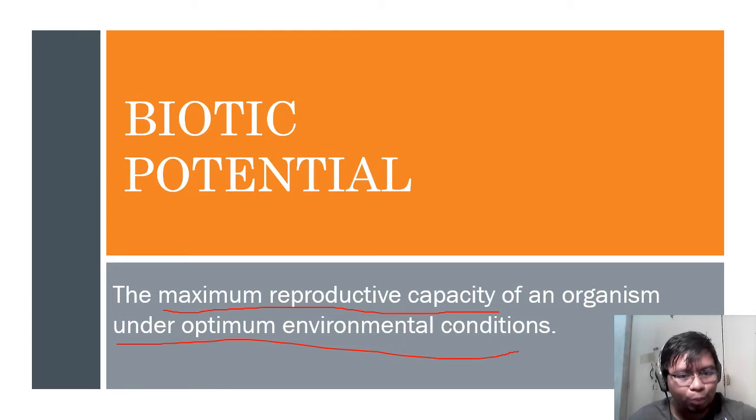Ano ba yung under optimum environmental conditions na tinatawag dito sa definition na to? So, imagine an ideal environment. Think of an ideal environment for an organism. Merong sapat na pagkain. Ayan, merong sapat na makakain yung organism. Okay? Ano pa ba? Merong sapat na space para dun sa organism na yun. Walang mga diseases para sa organisms na yun. So, these are ideal environmental conditions, tinatawag natin. So, diba? Too good to be true.